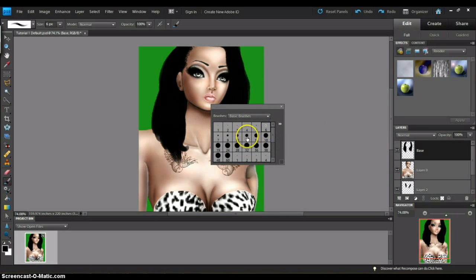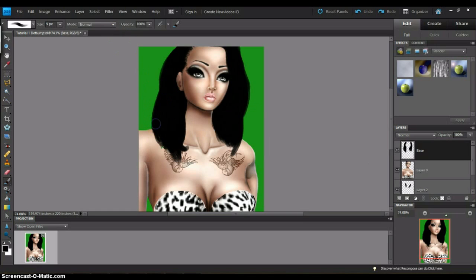For the edges of her hair, I would suggest getting a smaller brush and just refining it a little bit, because you just don't want boring big blobs of hair at the end. Okay. You want to add a couple flyaways. I suggest with a smaller brush.